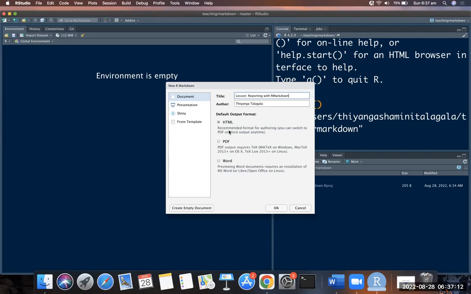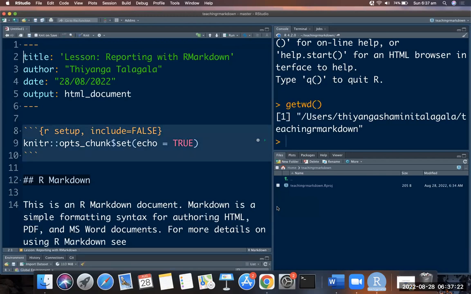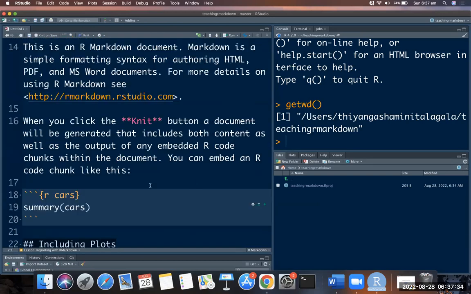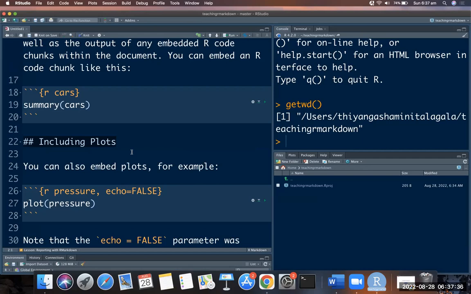I'm going to generate an HTML output file. So I select HTML here. Then click on OK. Now you have got an RMarkdown document. It is pre-populated with some text and R code.